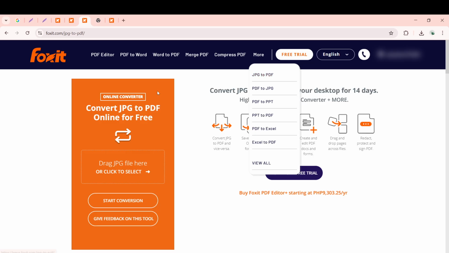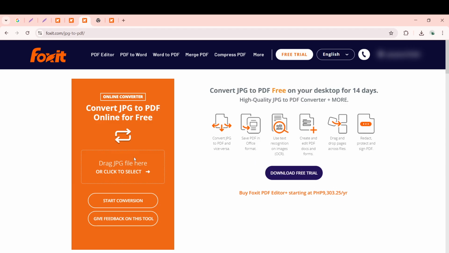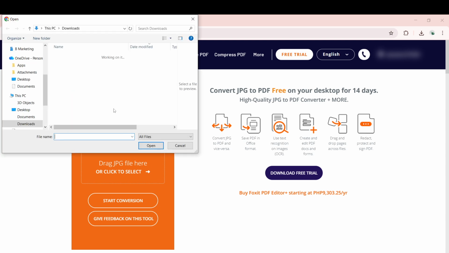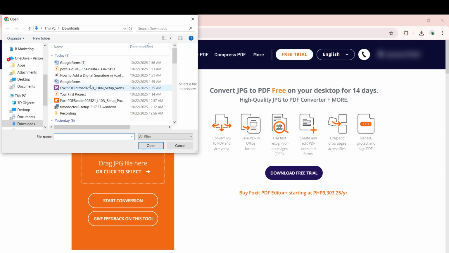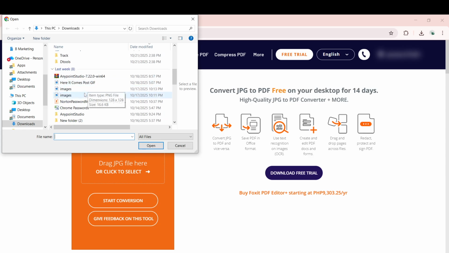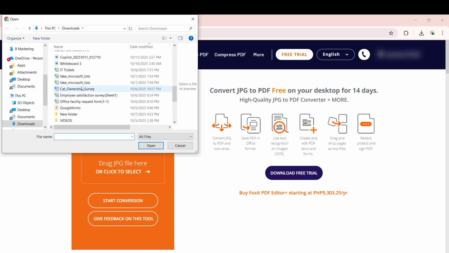Simply drag your image file into the designated upload area, which is typically labeled Drag PDF File here, or click to select. Alternatively, if you prefer, you can click on the area itself and it will open your File Explorer, allowing you to manually select the image file from your computer.